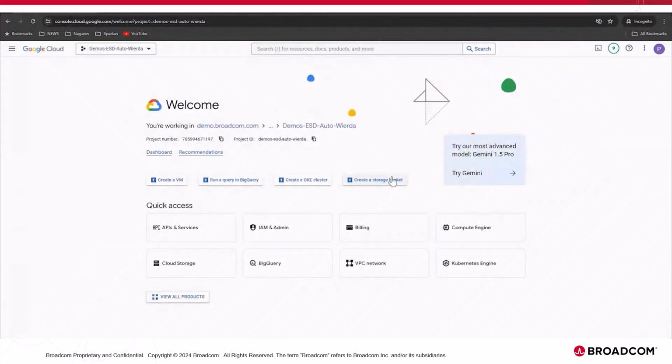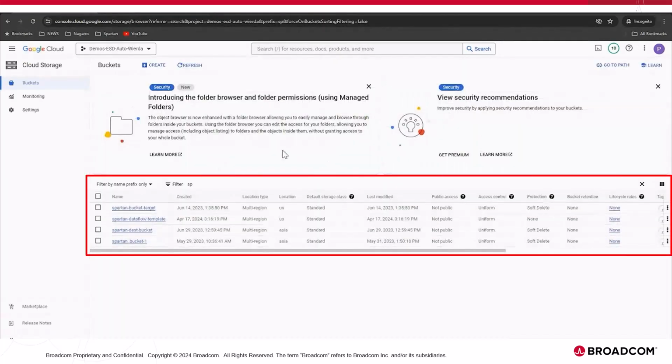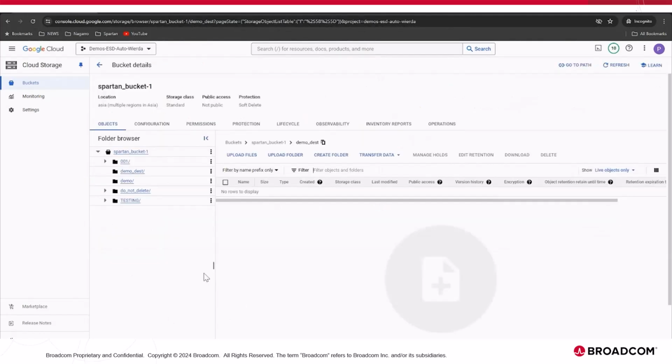In the Google Cloud environment, search for and select Cloud Storage. A list of all available buckets will appear. Select and open any bucket. We have created two folders for this demo, Demo Desk and Demo.